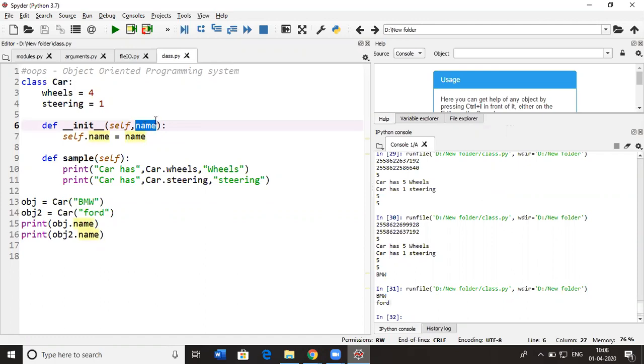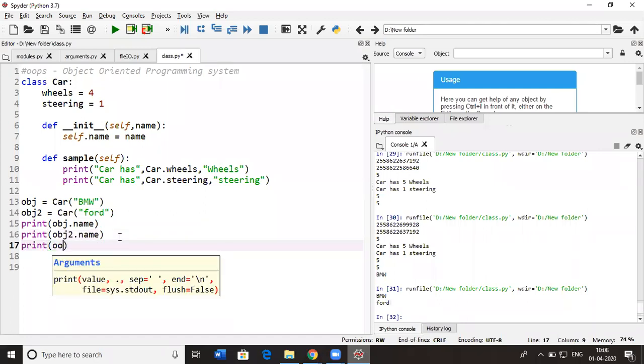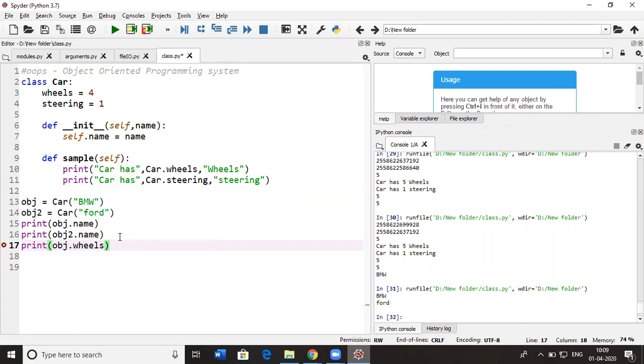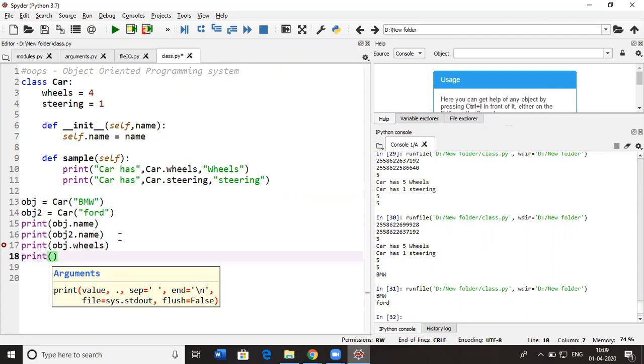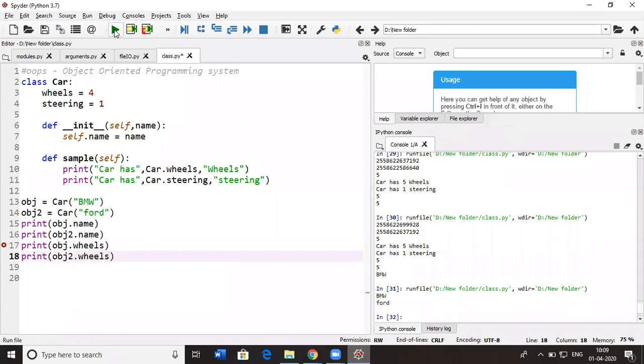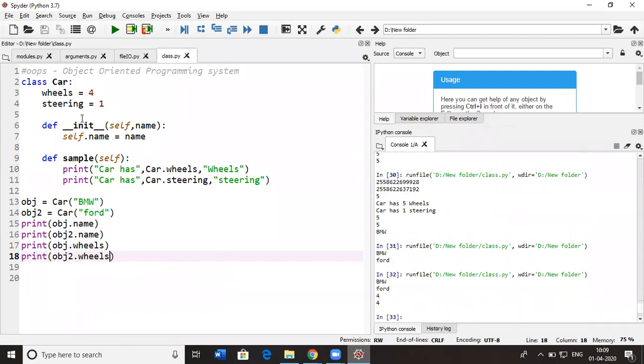How can we give the arguments for this? In the object creation, you need to pass the values for the parameters. So self is the current working object. The wheels and steering are outside the constructor because these are class variables. Class variables are the same for every object. For the first object, wheels is 4, and for the second object, wheels is also 4. So this is common for objects.